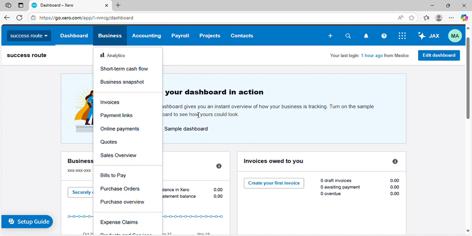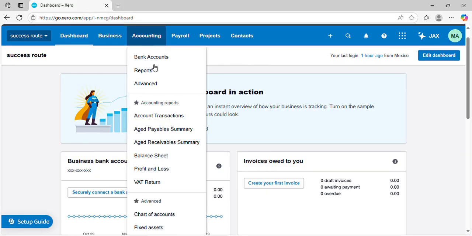If you're VAT registered, Xero makes it easy to submit MTD-compliant VAT returns to HMRC. You can just go to Accounting, VAT return, and you can just file it online.